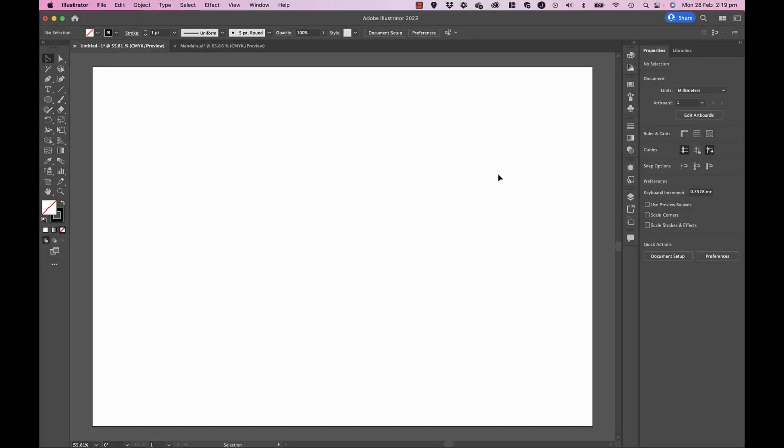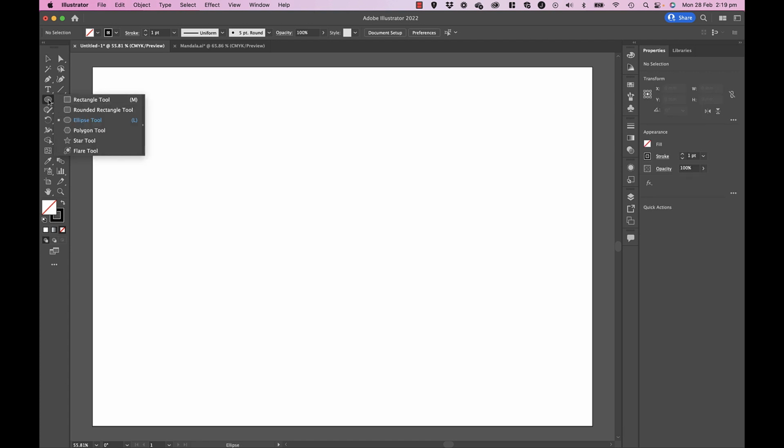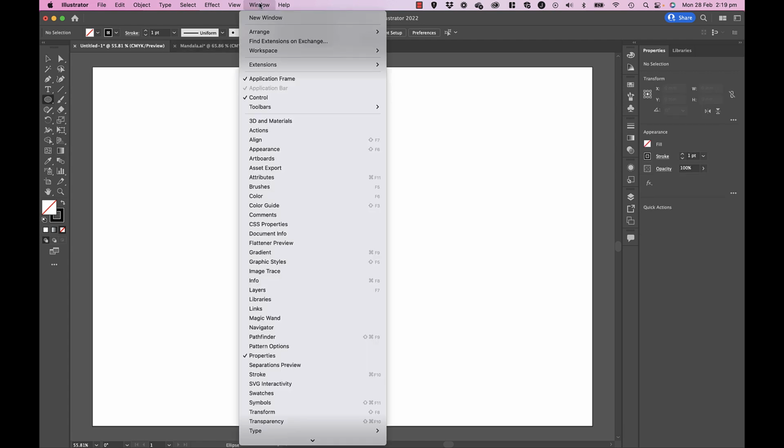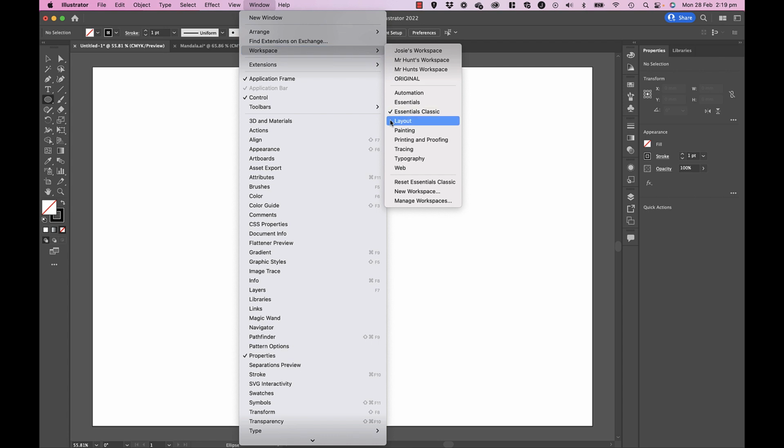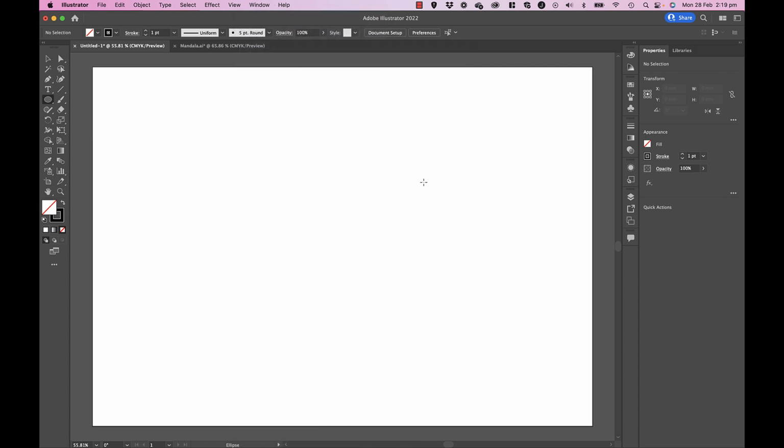Today we're going to focus on just one skill, and that's rotating objects around a central axis. To do that, I'm just going to make sure that we're all starting on the same page and going to Window and Workspace. Make sure you're on Essentials Classic, and if you are, just reset Essentials Classic, and then hopefully your workspace looks exactly the same as mine.